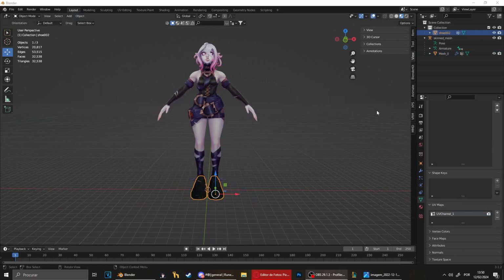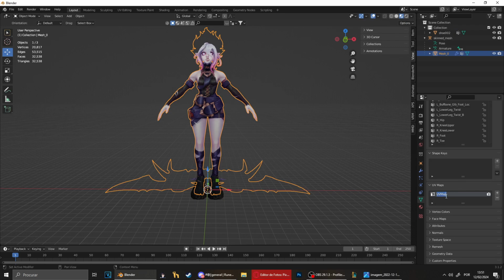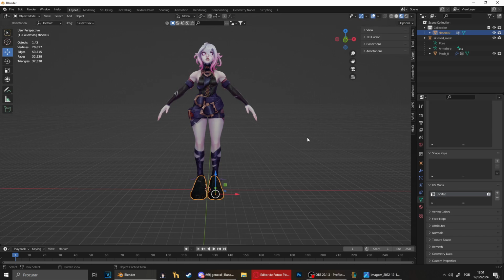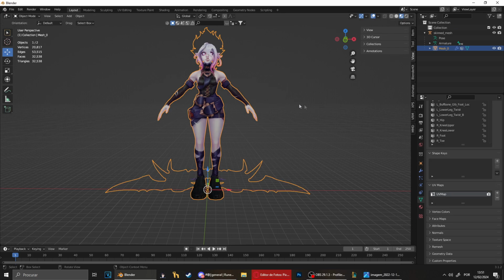Now we gotta join BRIAR's shoes into herself. Before doing that, you have to be wary. Sometimes models on the internet have a different name here, like UV channel 1. You gotta try that both have the same name. In this case, UV map here and UV map here. Good. After doing that, you click on the shoes, hold Control, and click on BRIAR, and you can right-click Join. The shoes are now connected.